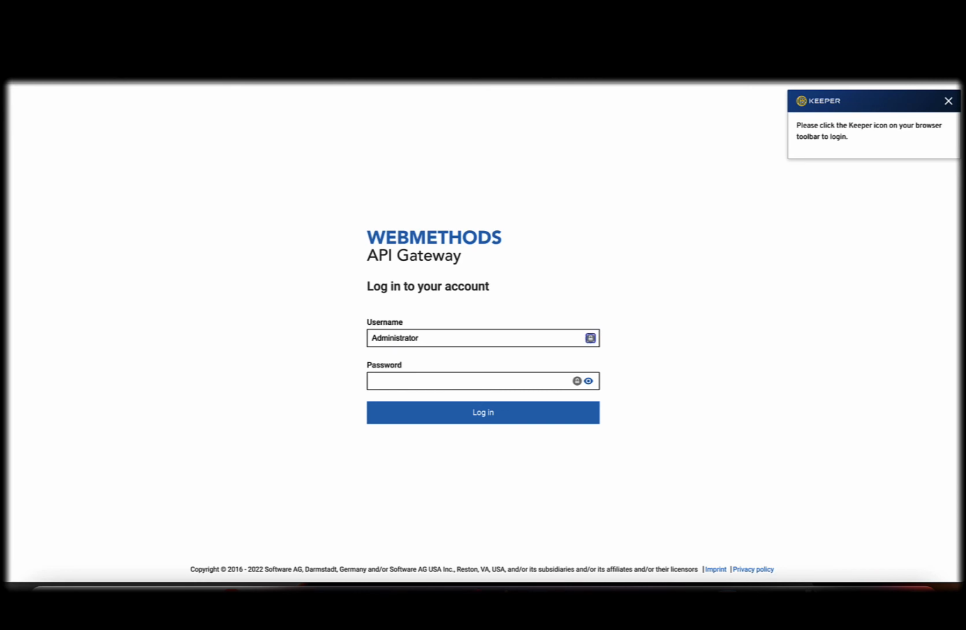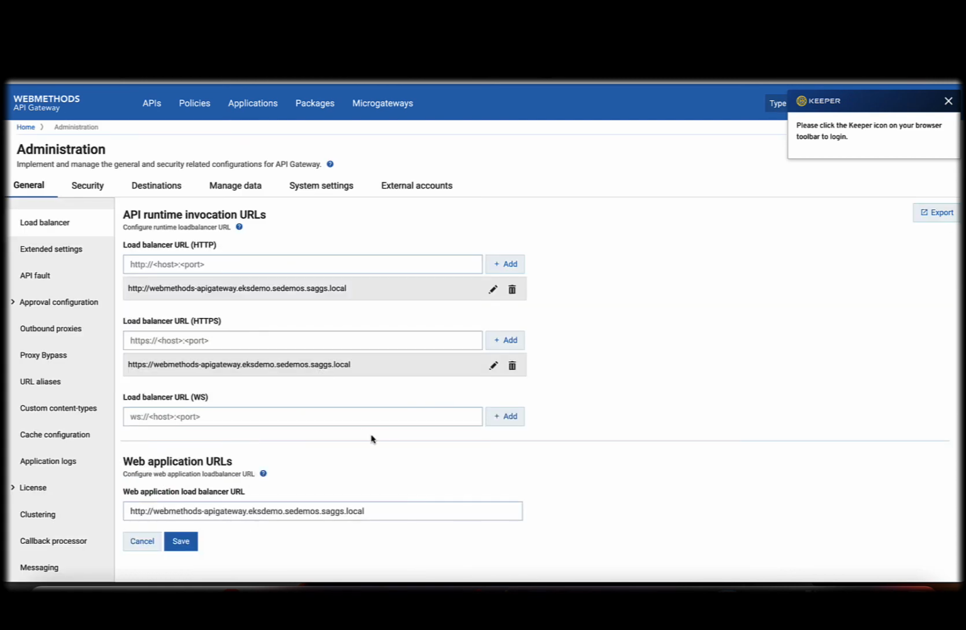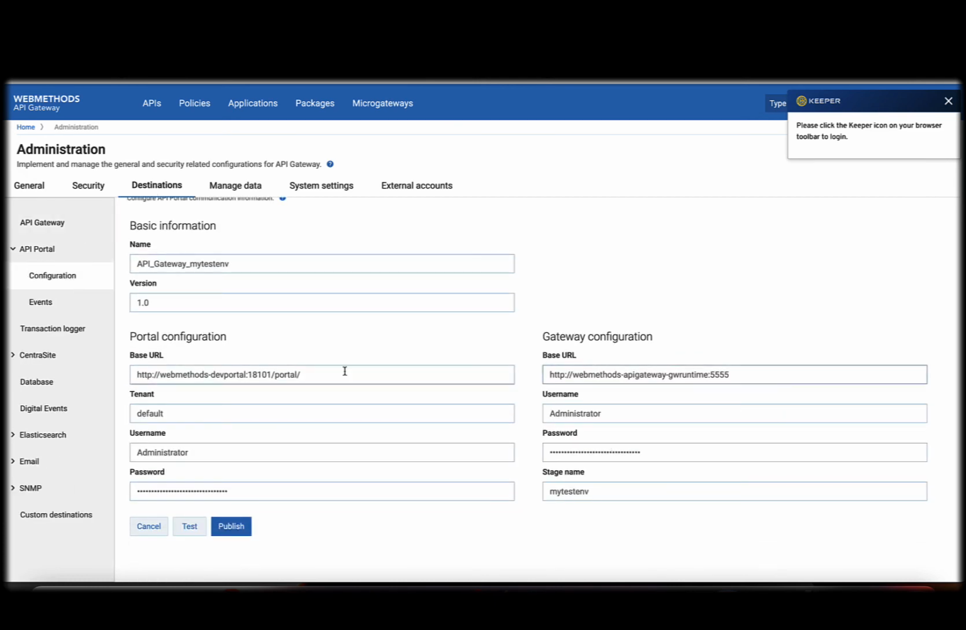Let's log in with the new password that we put as a secret in Kubernetes. And we were able to log in fine, meaning that the new password was applied correctly by our deployment. Next, we're going to check the two other configuration items that should have been applied, starting with the load balancer URLs for the gateway. The deployment aware of those load balancer URLs should have applied them properly here, as we can see. And then the destination to API portal, same thing, is completely pre-configured with the right URLs, the right passwords. And if we test, it is working successfully.